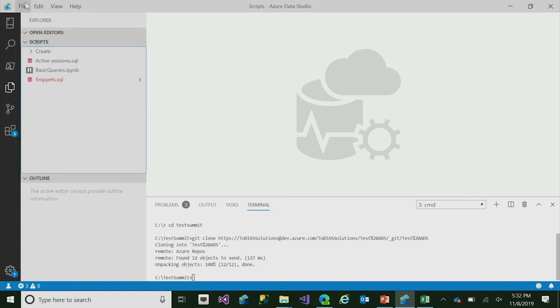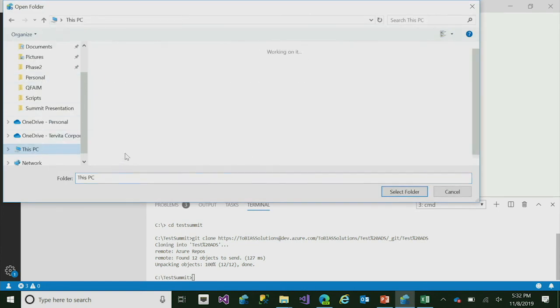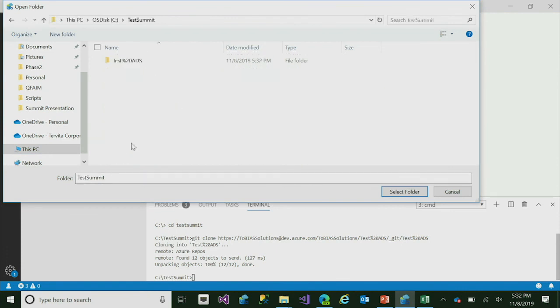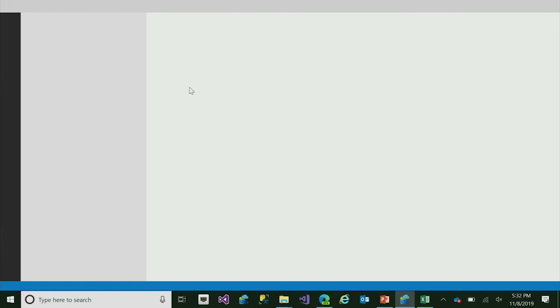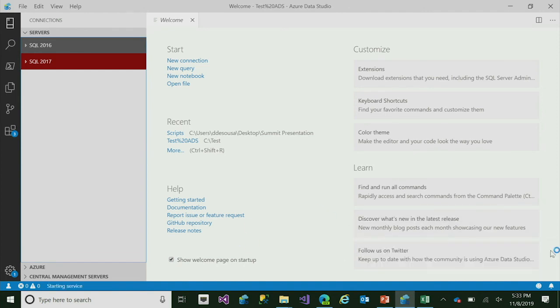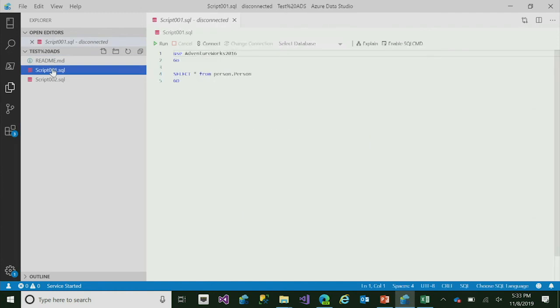So now how do I do it? So I go here, file. I'm gonna open up that folder that I just created. Test submit, this one. When I do that, it opens another instance of Data Studio. And as always, there's an update available. I don't want it. If we go here, so I've got those two scripts. It's just select star from table.